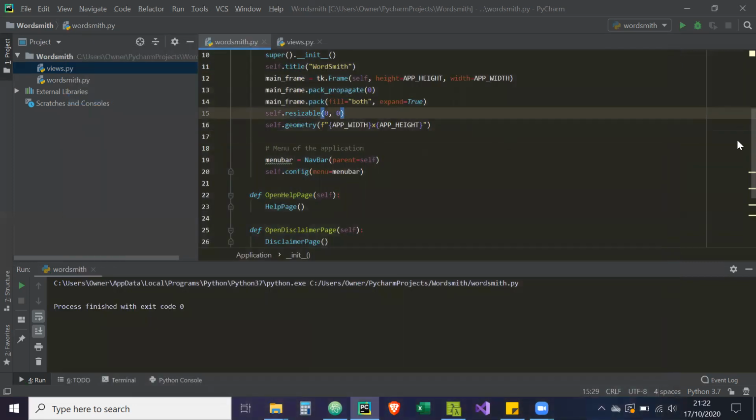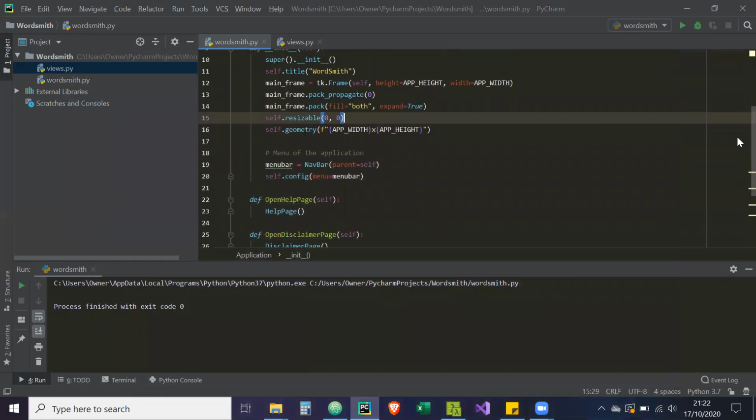So that's all for now. And in the next video, I believe we will actually be starting our main GUI, so we'll be designing the main page.